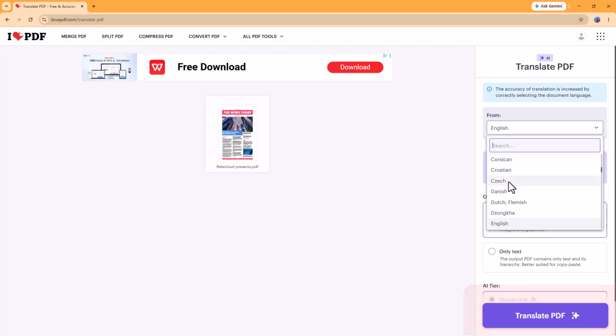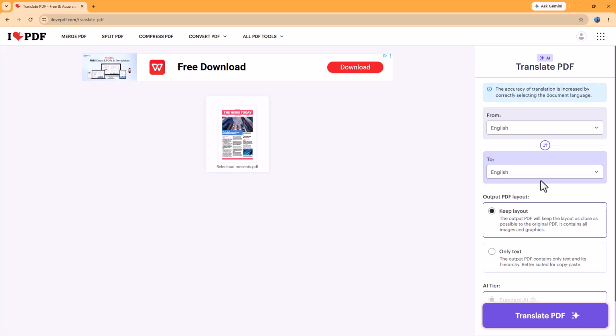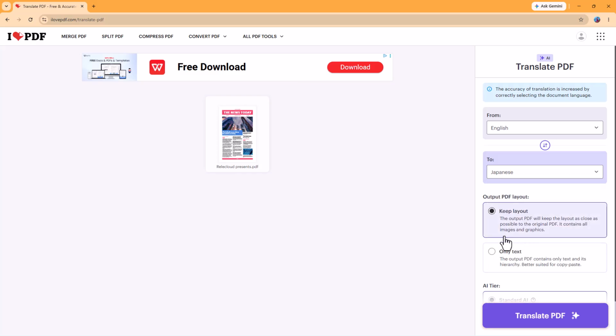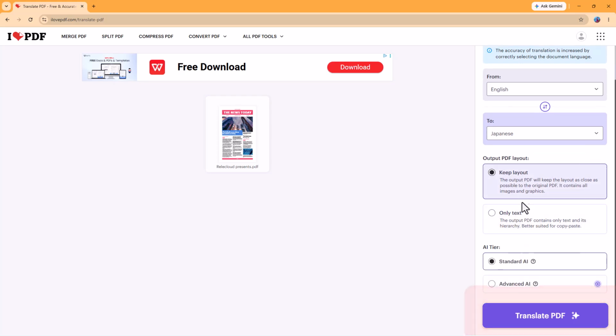And if it doesn't, you can go ahead and select the language. And then you can choose the language that you want to translate it to. So I'm going to select Japanese, let's say, for example. Once that is done, you can choose whether you want to translate it to text only or keep the layout. You can use Advanced AI, which actually requires AI credits, but I'm going to use the free Standard AI right here, which is quite good as well.